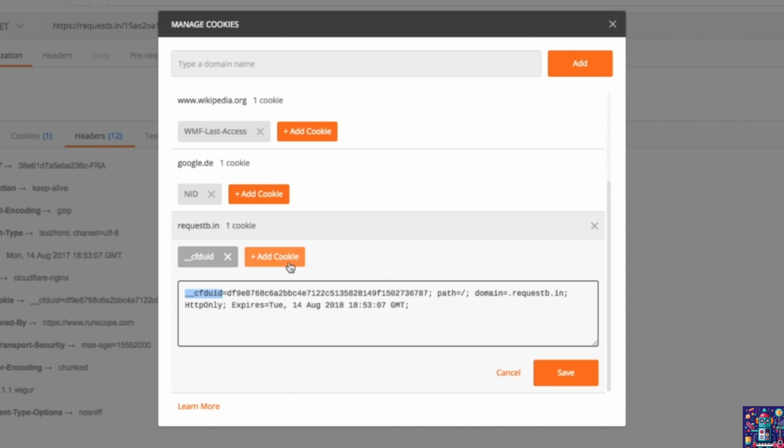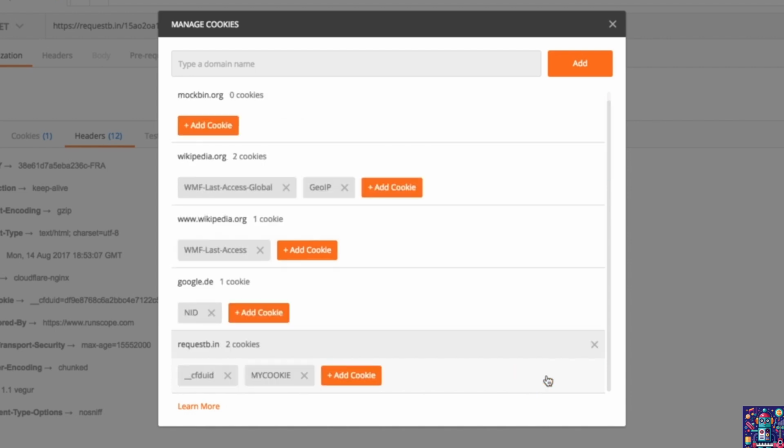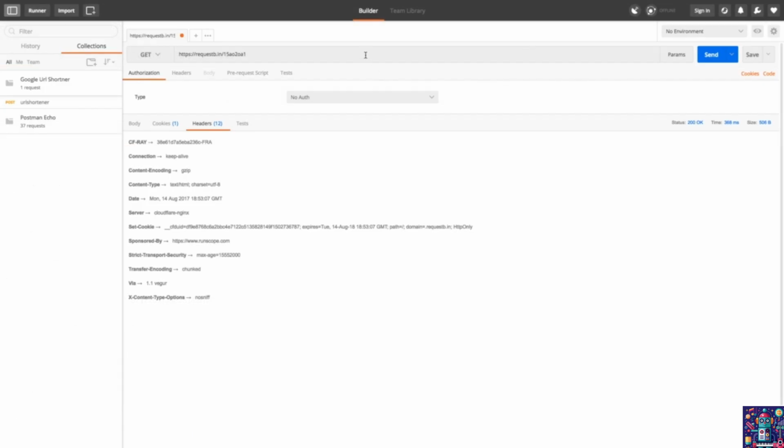Now adding a cookie is quite easy. As you can see here, there's a button add cookie, and this cookie will get the name cookie. I will be able to edit that. Let's put a value foo, and you can see it will be available for the request bin domain. I'll save that. Let's now have a look at what will happen with these two cookies that I already have. So I'm going to close the cookie manager and resubmit this request here.